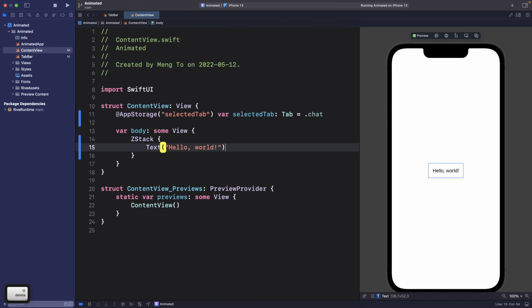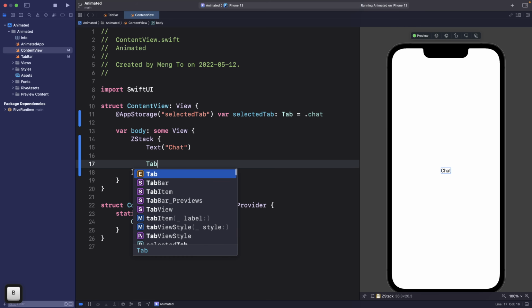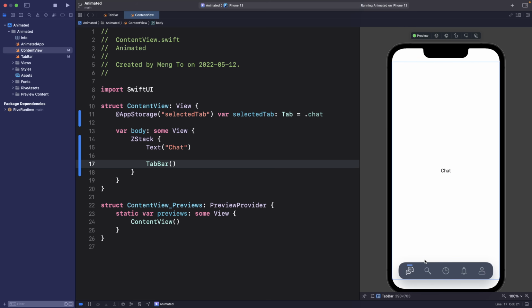Then let me just remove the padding and change the name, which is going to identify each view. So for example, this is going to be chat. And right after the text, I'm going to include the tab bar. So now I have my tab bar on top. Now for showing the content, I can use something like an if statement. So for example, if selected tab is equal to chat, then it's going to show this text, otherwise another text.